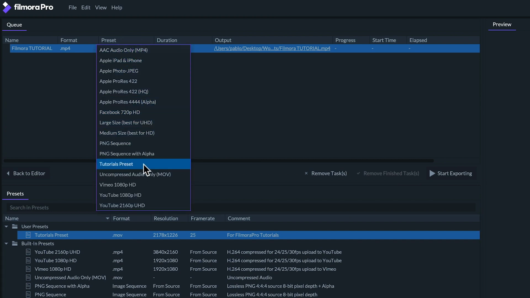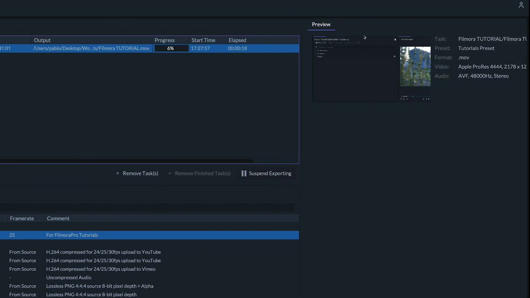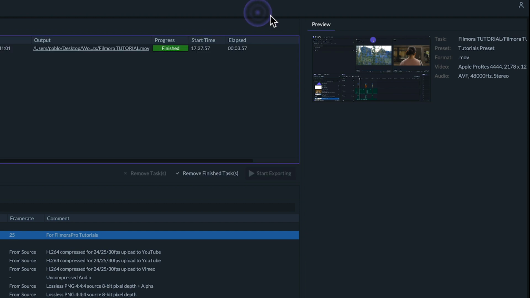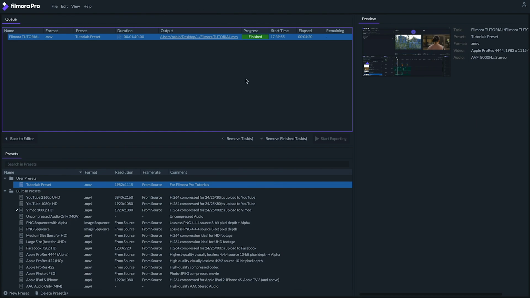Once our settings are set up, we can click on the Start Exporting button over here. This process may take some time, but we'll see the progress in the Queue panel and a preview of the current exporting video on the Preview panel. When the process is over, we can search for the path we've chosen to export our project, or just click on the Output column. And then we'll find our video file, edited by us, ready to be played, sent, or uploaded. So that's how to export a project in FilmoraPro.